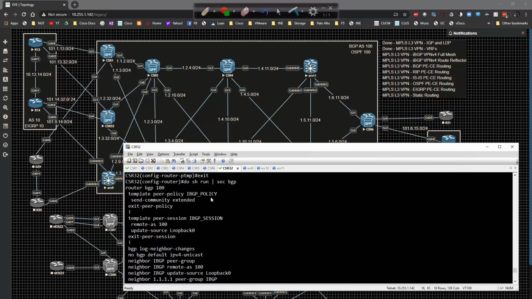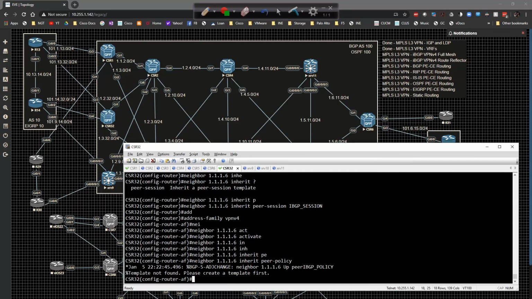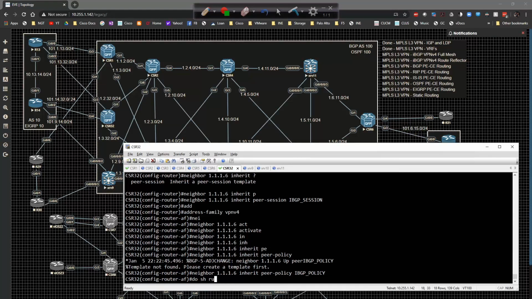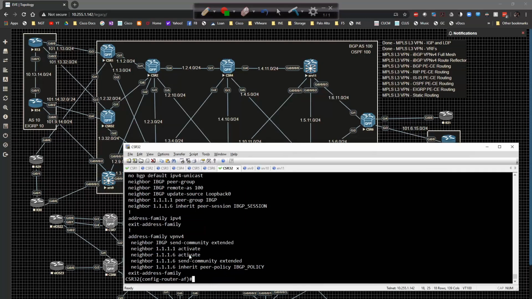iBGP peer, iBGP policy. I don't technically need it because it'll already be up. So do show run section BGP. It'll already be configured because it'll already have the send community extended command associated to it. I don't need to go and add that. Okay, so that doesn't need to be there out of the gate, but I did it anyway just to be a little bit more thorough.